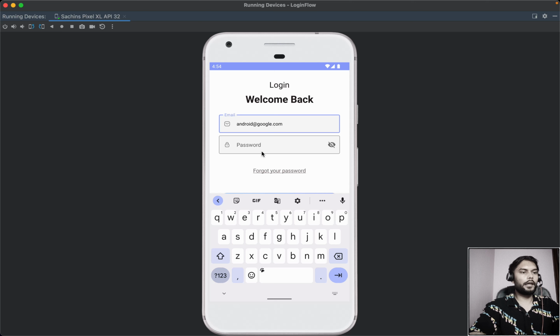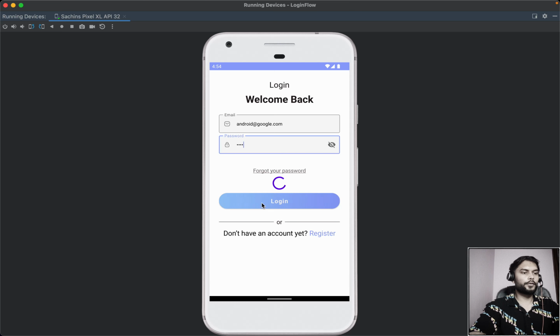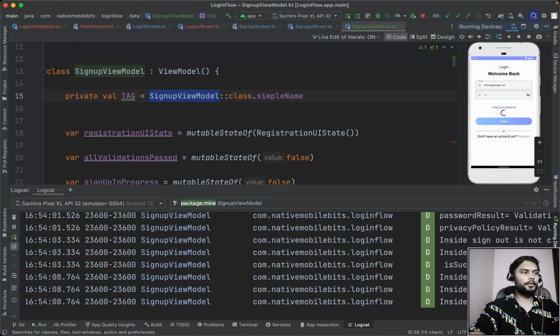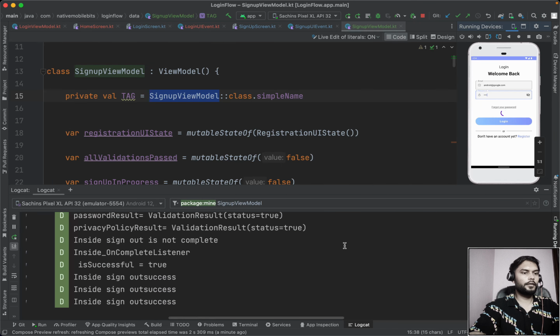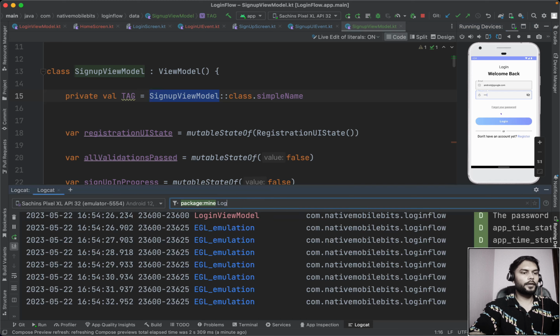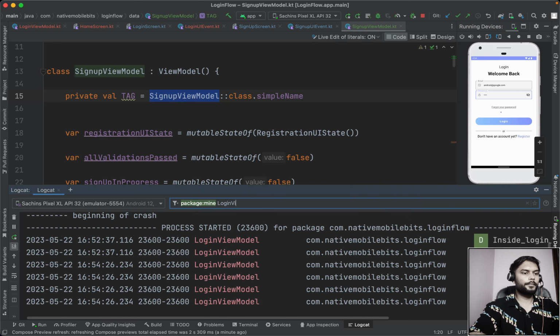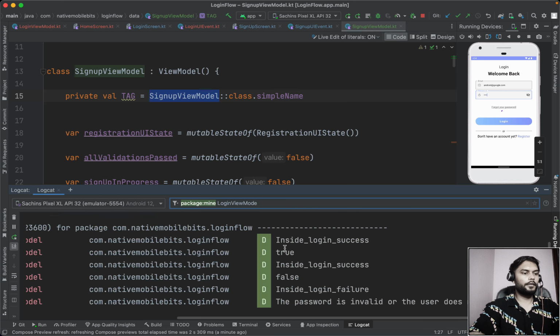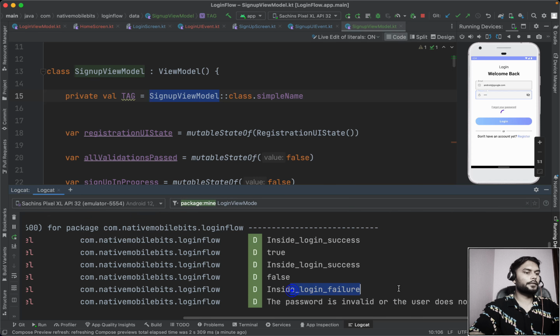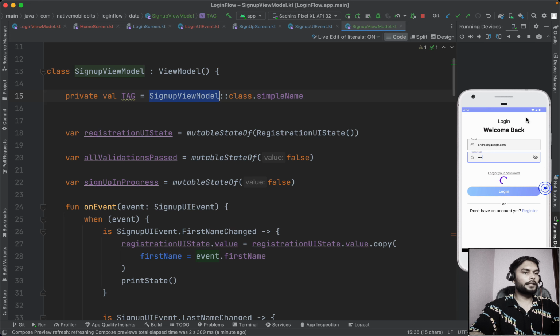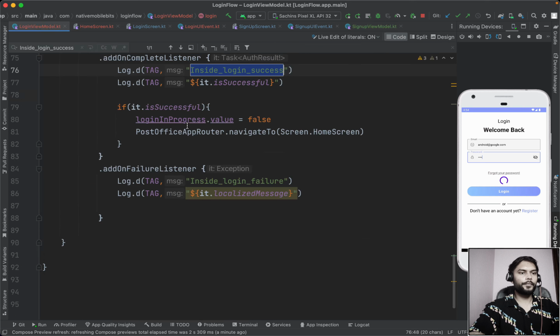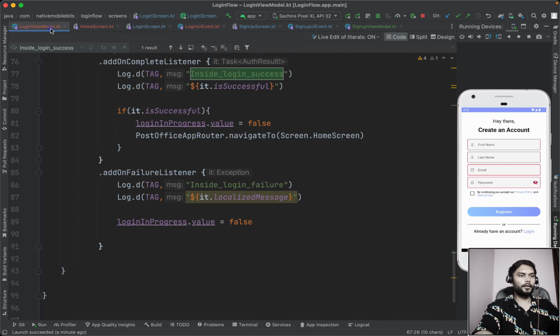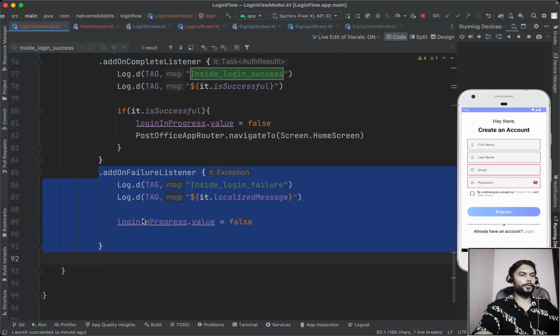android@google.com, and we can enter some wrong password. Let's try to see what will happen. So we are getting some error, I think, hopefully. And if we just use login view model, right, so we are coming inside login failure, but we are still seeing this progress bar, right? So we need to hide this inside our error state as well. Okay, so now we have stopped the progress bar inside failure as well.